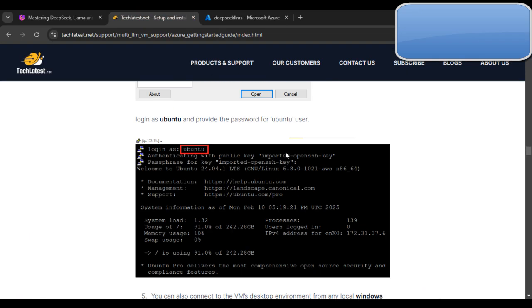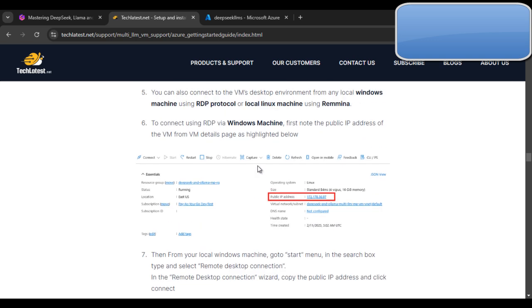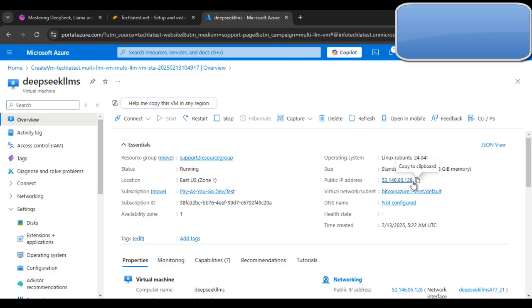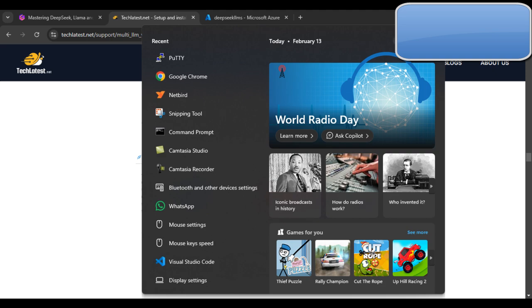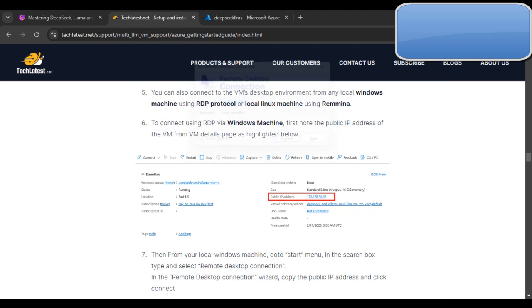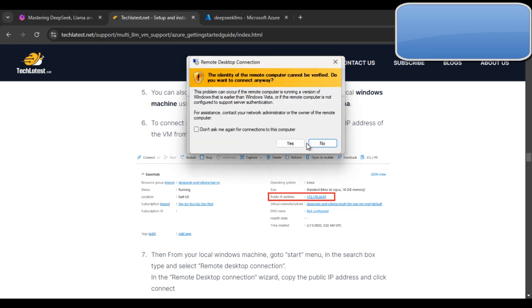Now let's see what is our next step. So you can also connect to a VM desktop environment from any local Windows machine using RDP protocol or Linux machine using Remmina. To connect using RDP via Windows machines, first note the public IP address of the VM from the VM details page. So copy this IP address and open RDP, basically Remote Desktop Connection. Paste the IP address here, then click on connect. And after this, click on yes.